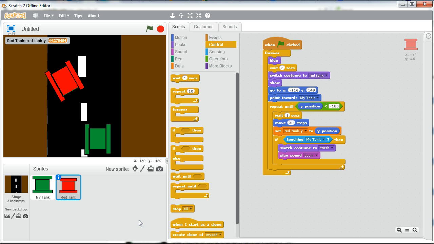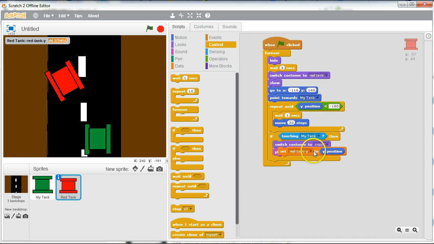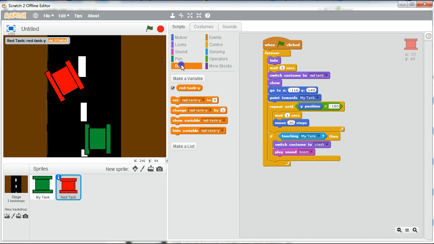I'm going to get rid of this set red tank Y to Y position block, because we don't need it for our debugging anymore, and just turn off that variable so we don't see it up there. But it can be useful. It's a very useful way of seeing what's happening inside your code as you're working, to find out why something that should work doesn't, and to see what the computer's actually doing, to see where your code breaks. That's one useful way of doing it. There are other ways, but I think that's probably the easiest.